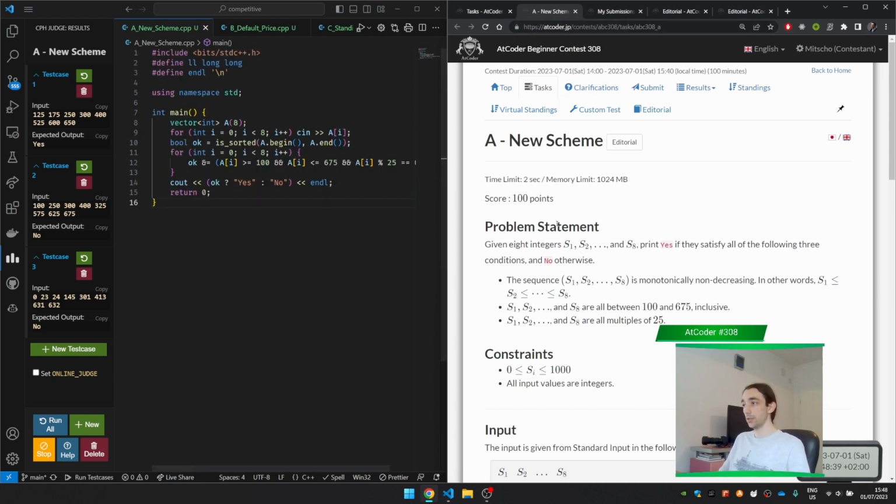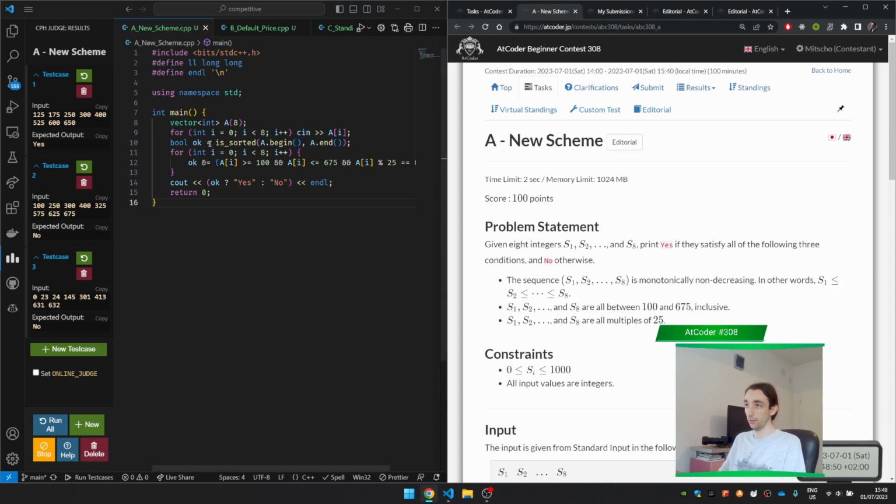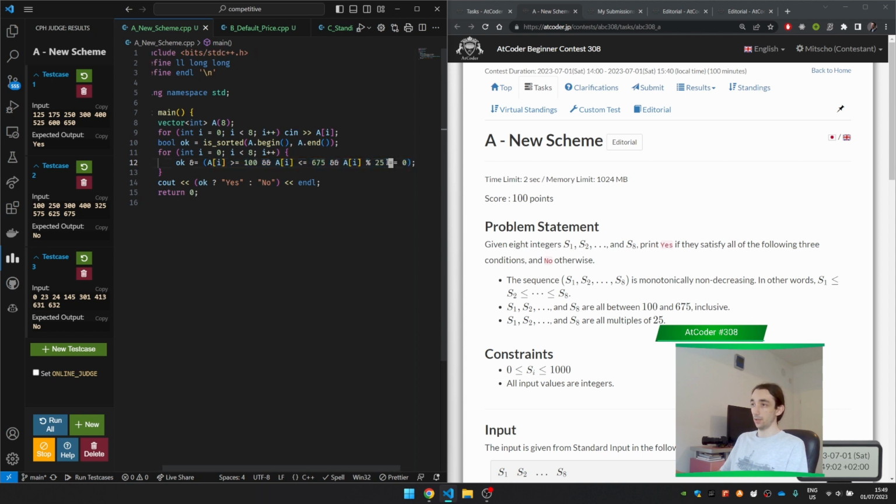So yeah, the first task was task A, which just required you had some integers and you had to see if all of these check out. The thing you had to see is just, I mean, this is sorted. It helps you to see in linear time if something is sorted. I just use that plus some ifs here.